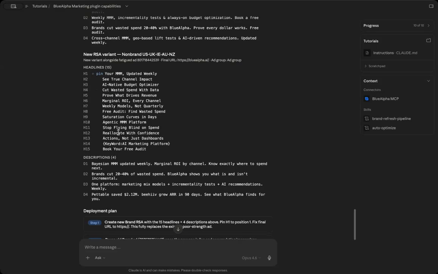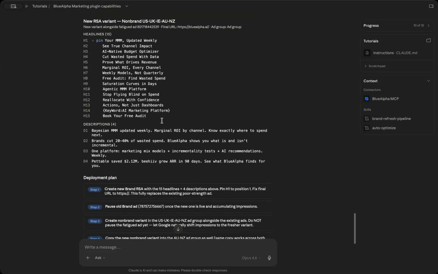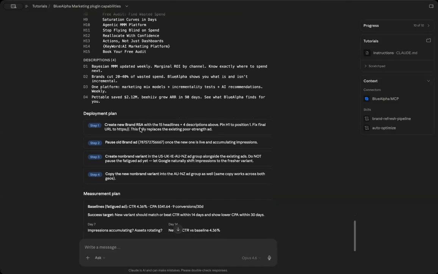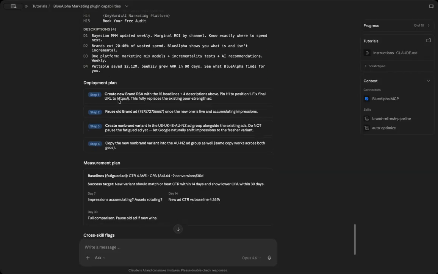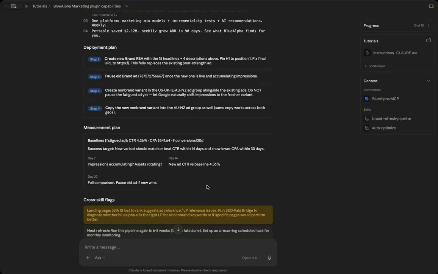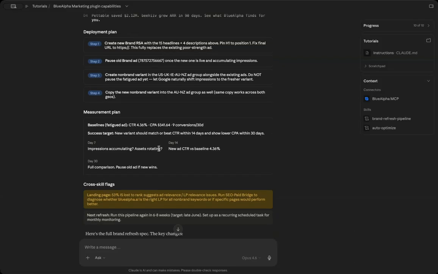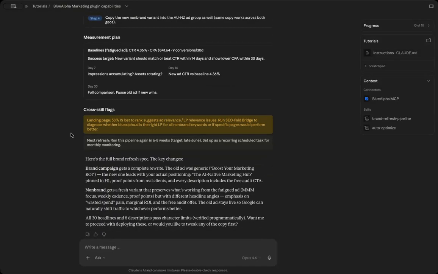Reading through this, yes, this makes sense. Updating UMMs, for example, weekly, know exactly where to spend. That makes sense, exactly. And again, our case studies here. So it gives you a deployment plan. That deployment plan, you'll also be able to execute immediately just through Claude Code or later within Blue Alpha. And then you have a measurement plan as well, that the new variant we're going to release should match or beat the CTR within 14 days and show lower CPA within 30 days. And if this is not working, then we should probably make changes again.